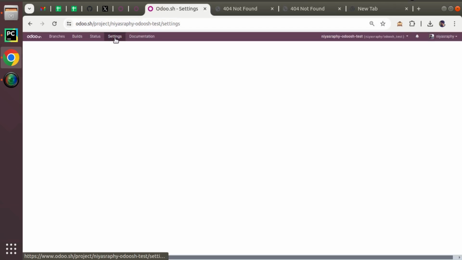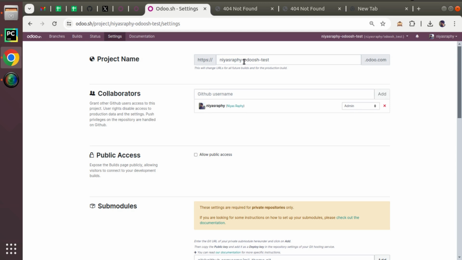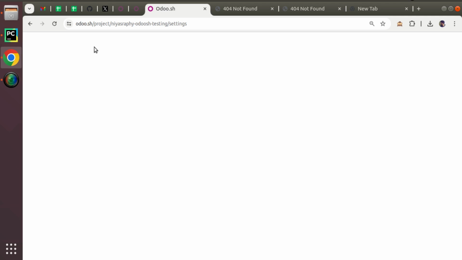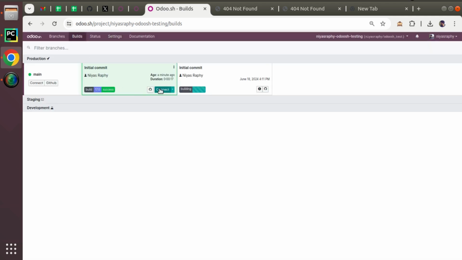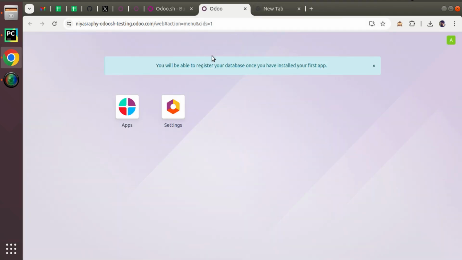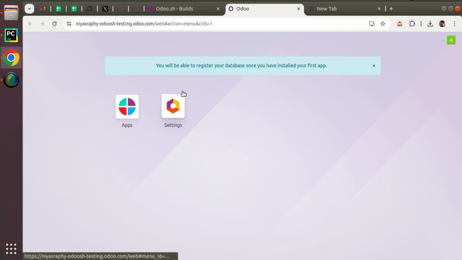What I normally do in such cases is adjust the URL. I'll put testing. From here I can change the URL of my project. I'll click on save changes. Now it will automatically refresh. Now if I come back and click on connect, you can see it's loading. Just changing the URL worked for us.